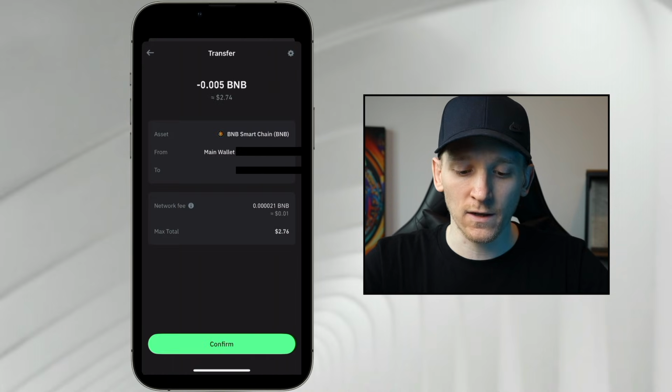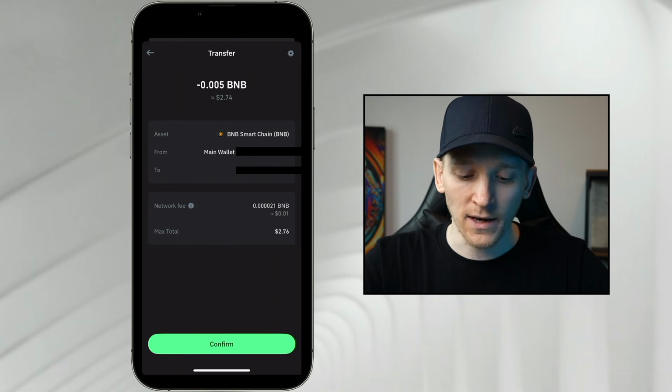And then from here, it's going to give me the details to check and the gas fee. So you can see the asset right here is BNB, and that's on the BNB Smart Chain. That's from my wallet to my Binance account wallet. The network fee right here is $0.01 or 1 cent, and the BNB amount, that's actually what you paid in, and the max total, as you can see down here. So I'm going to press confirm.